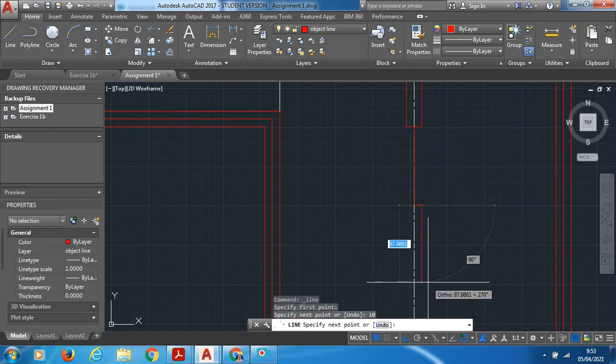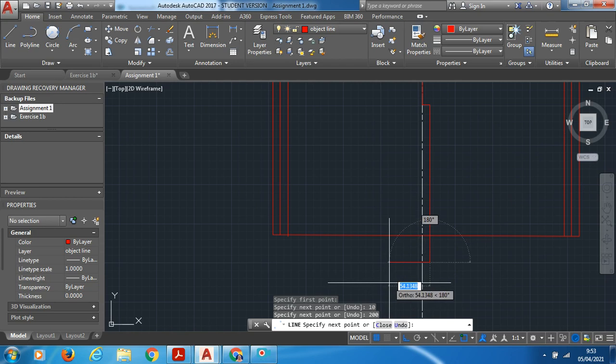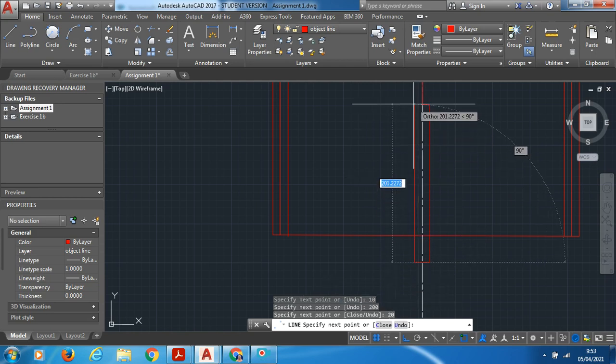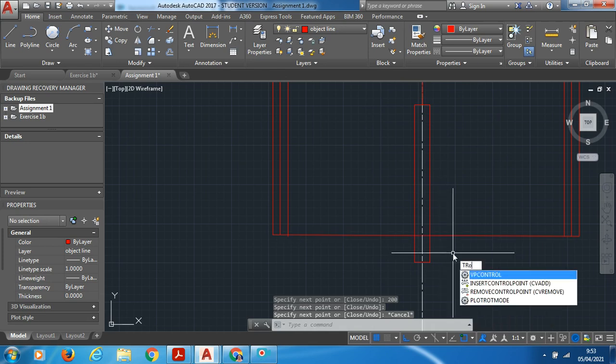Okay, because we cannot trim the array. Let's say it should be 200, right? Okay, and then 20, this is 200, and then close back. Okay, if you are drawing like this, then you can trim.